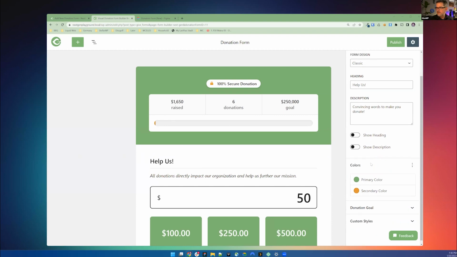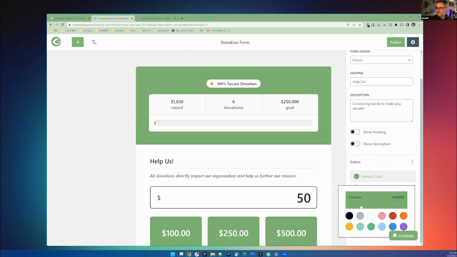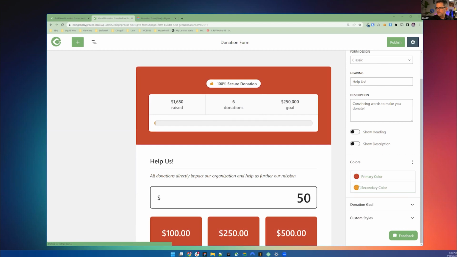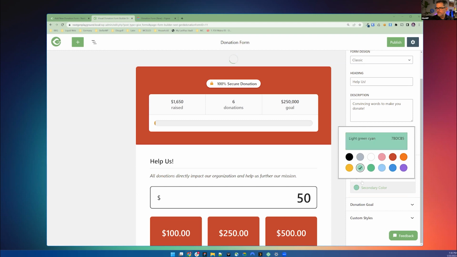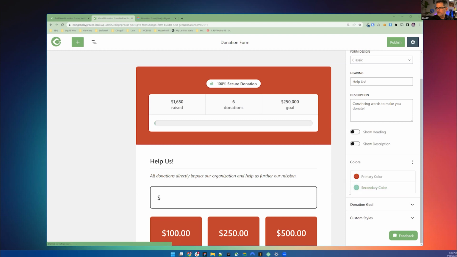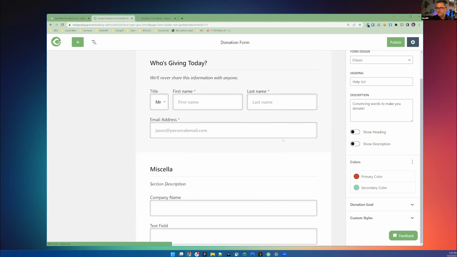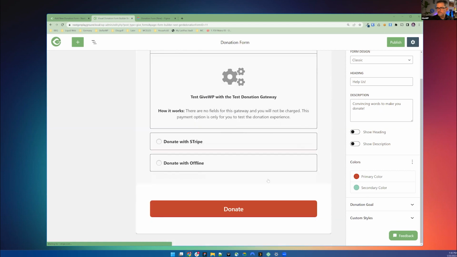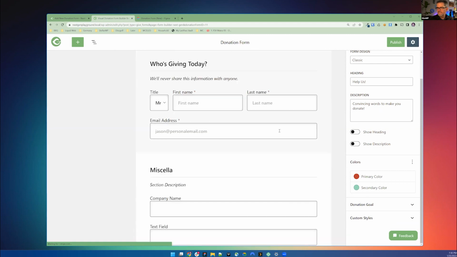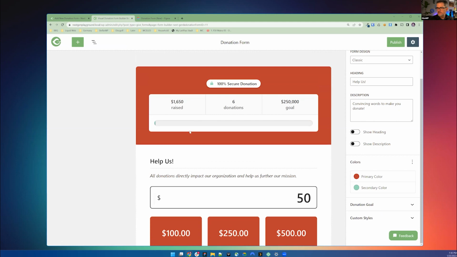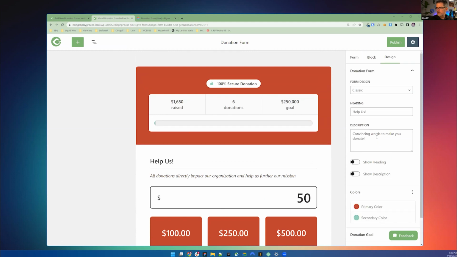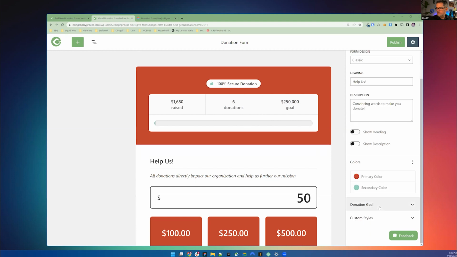Nice. We have our color pickers here as well, so you can choose lots of different colors. Somewhat minty Christmassy. We have settings here. The progress bar is pretty small. So what I might do is make the goal a little bit smaller.